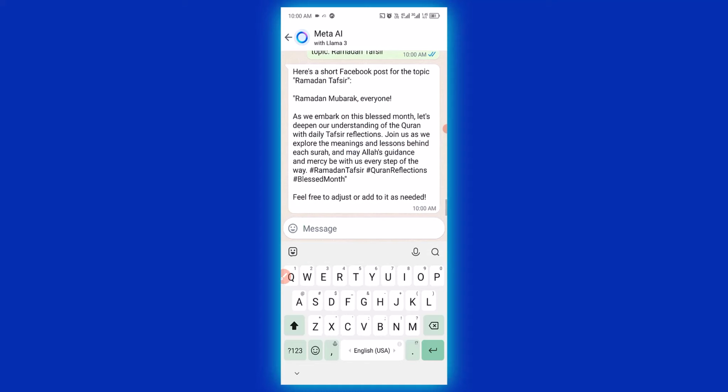So you can see, as we embark on this blessing month, let us do... so you can see it quickly write it as simple as that. So we can also use it to write email copy.